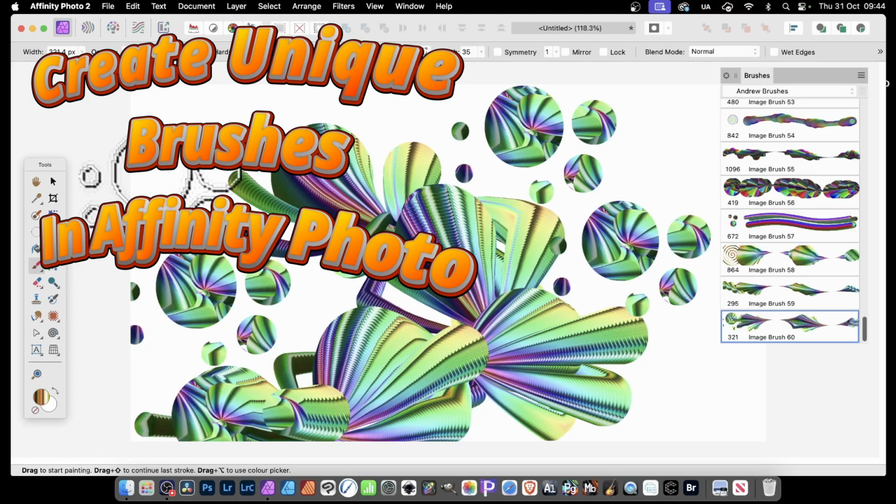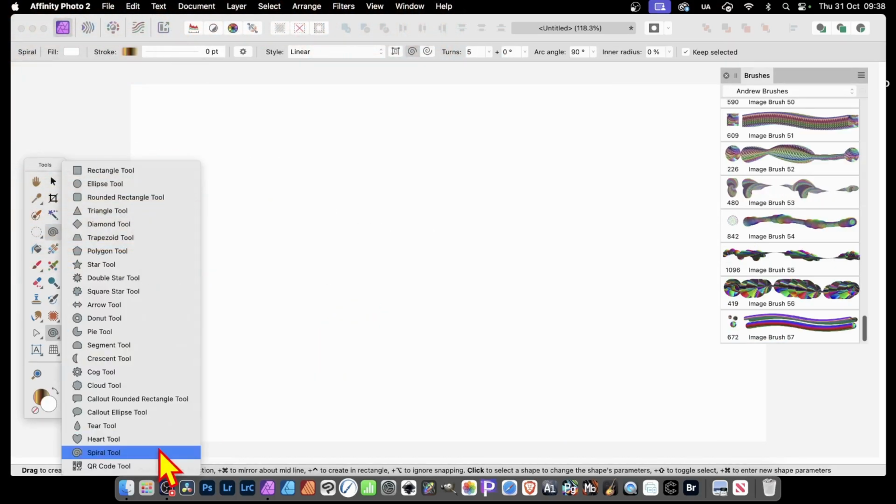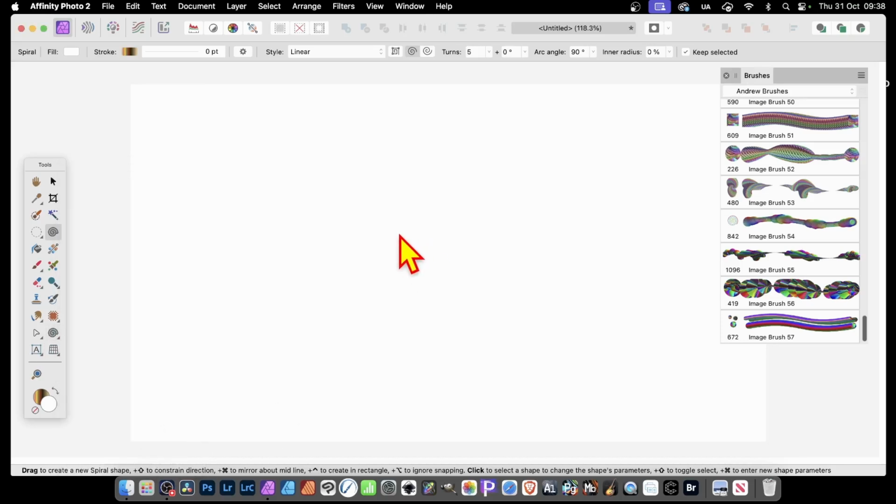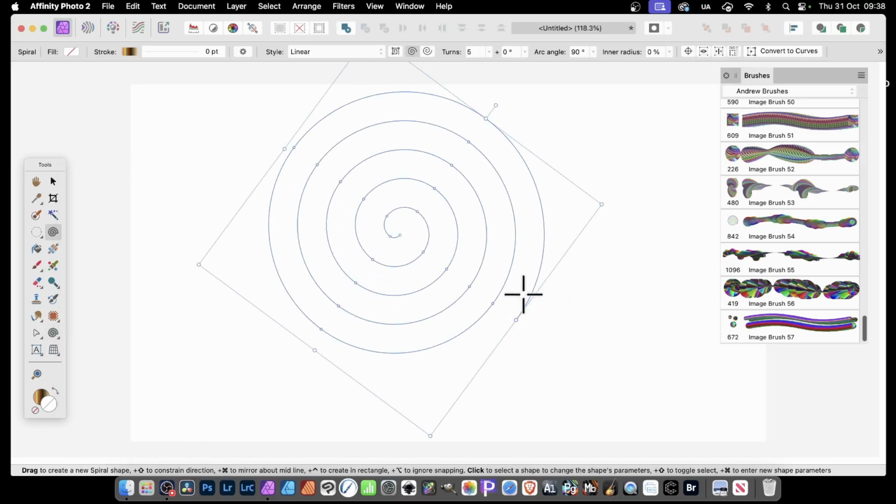Create unique brushes in Affinity Photo in seconds. Go to the Tools panel and select the Spiral tool. Once you've done that, click the document, drag and create a spiral. You can vary the spiral in countless ways.